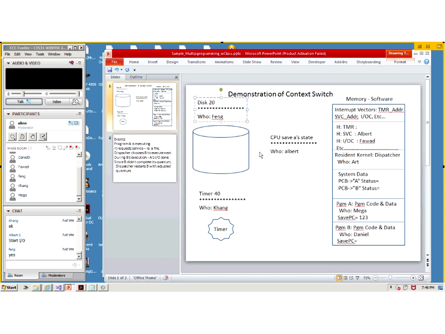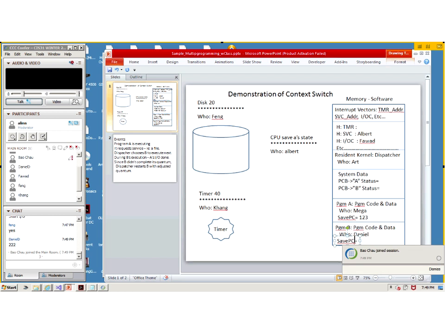Okay. All right, and then we'll do the same thing for Program B. The difference, though, is Program B is going to time out. We'll do that. Daniel, when you're running, you're going to get interrupted. You're going to do the same thing. What address do you want me to restore for you? 222. Okay, 222. And then you're going to go 223, 224, etc.